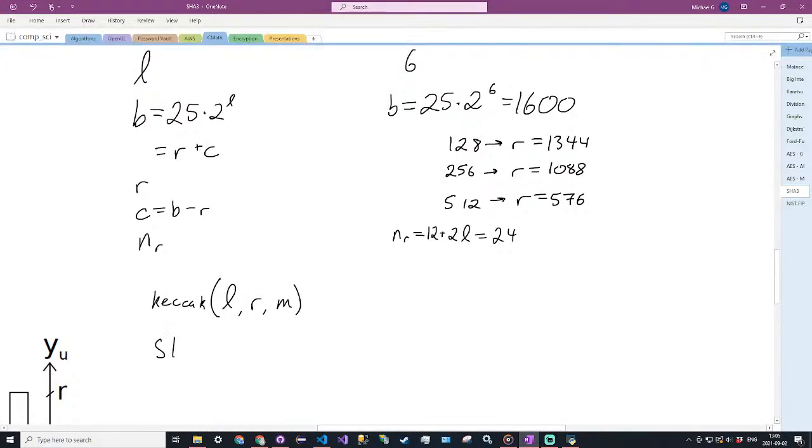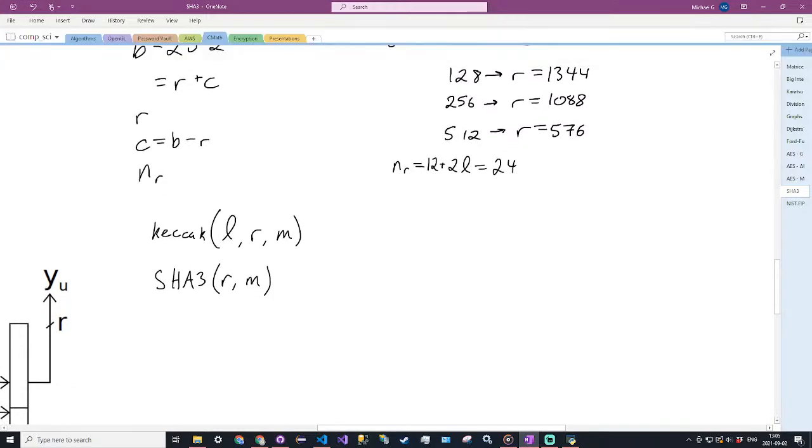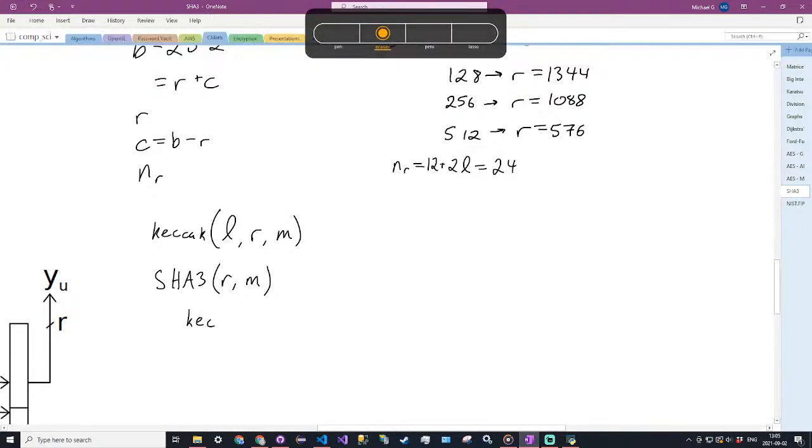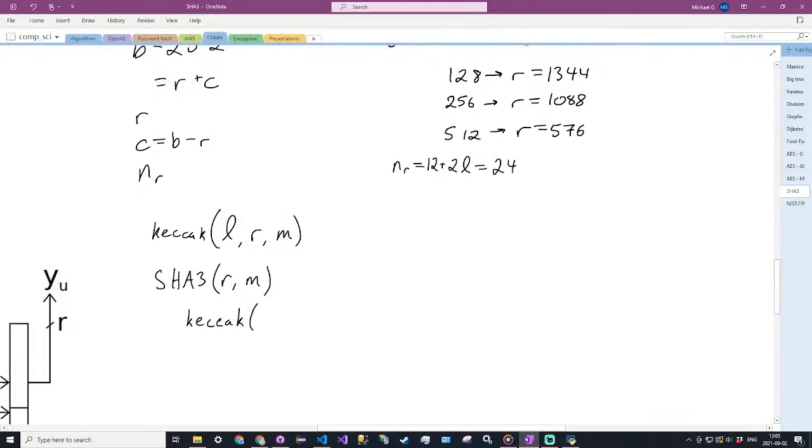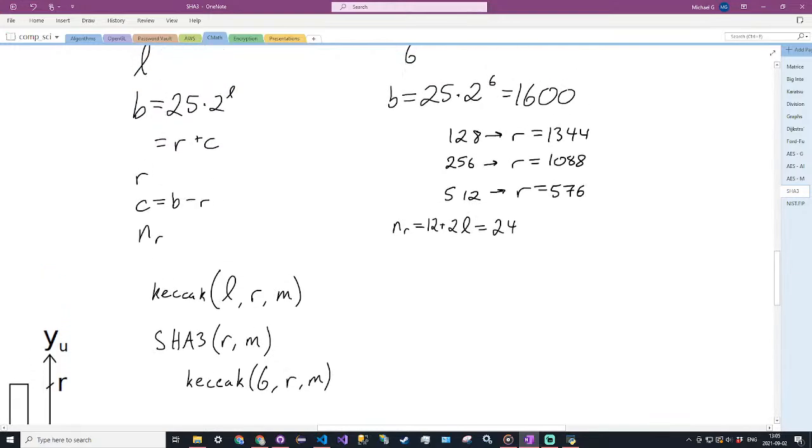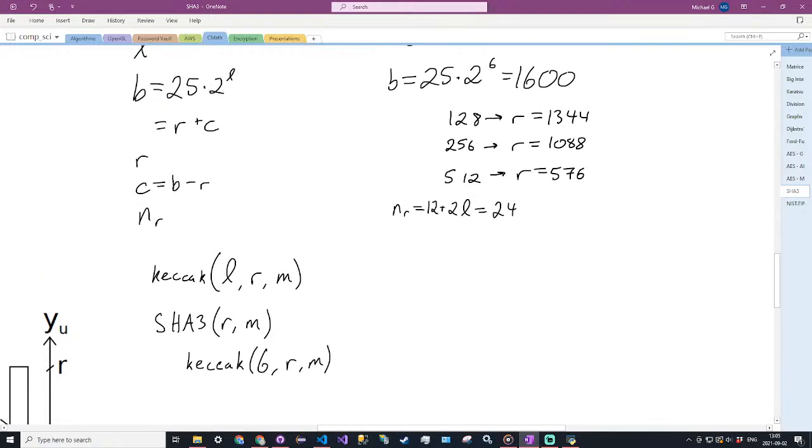And SHA3 takes in a value of R and M, and will call Keccak however many times using the value of L as 6, the value of R, which is based on the security level, and then the message. Where once again, R is determined by these 3 things over here.